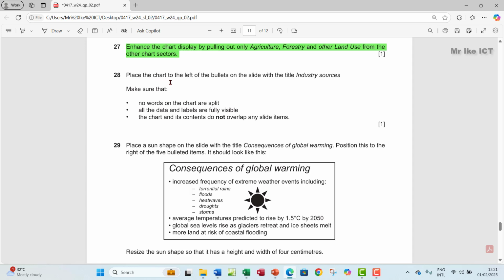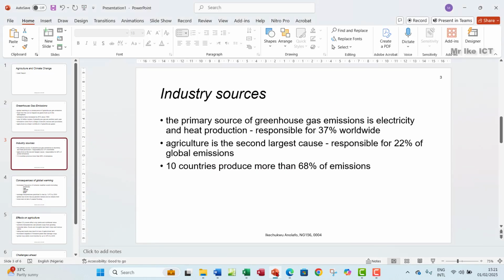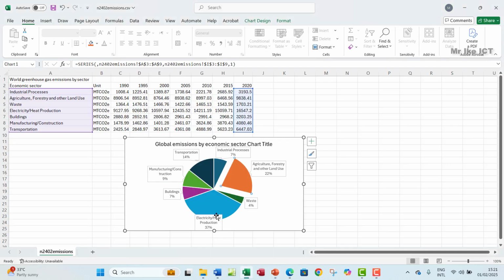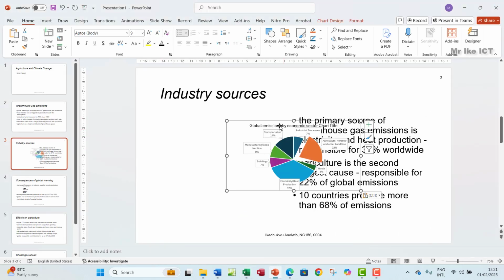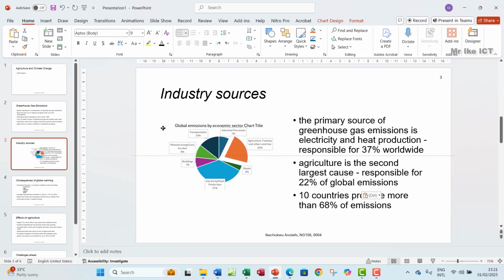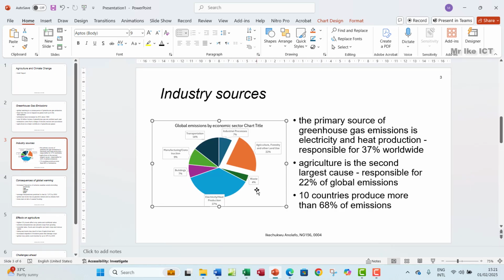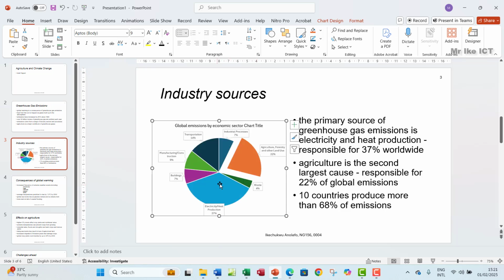Number 28, place the chart to the left of the bullet on the slide with the title industry sources. So let's find the slide. Okay, we're already in industry sources here. So our chart has to be on the left. So we want to go copy our chart and then paste it here. So make sure you move it to the left, making sure that nothing is overlapping. Are we there? So this is what I need.